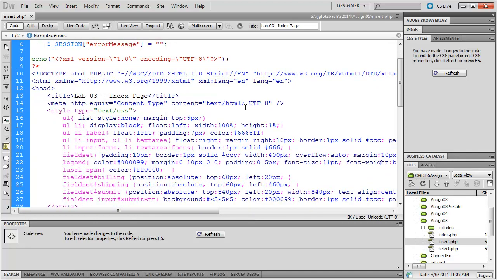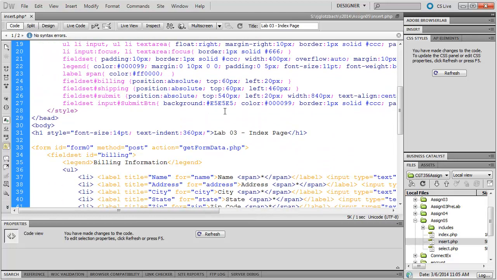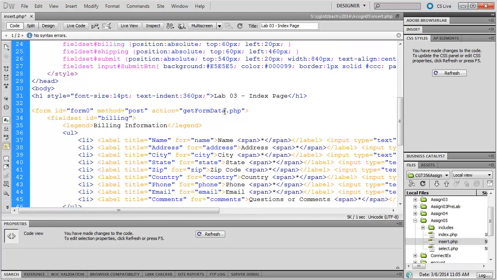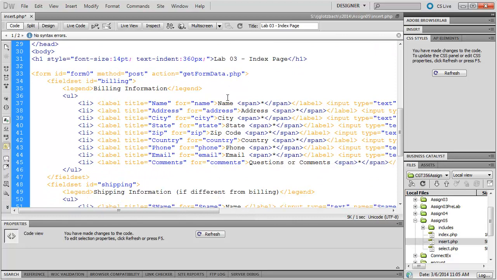As we come down here, we're not going to need quite all of this CSS, but first let's come down to the form field and let's modify this some. We're going to look at this being assignment 5.